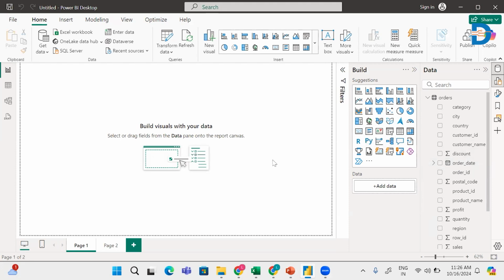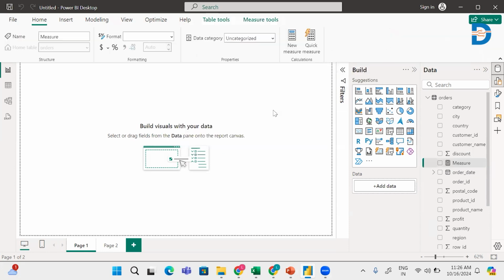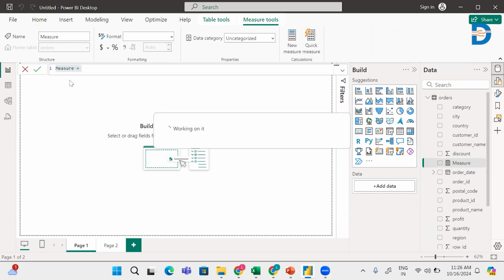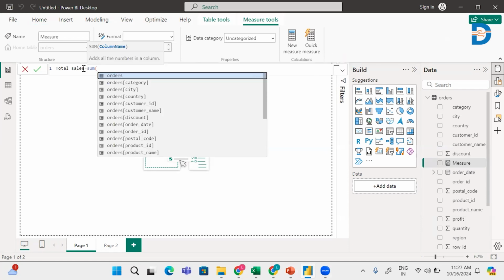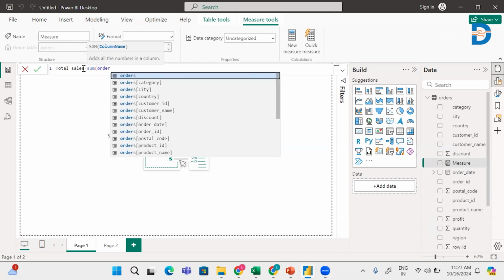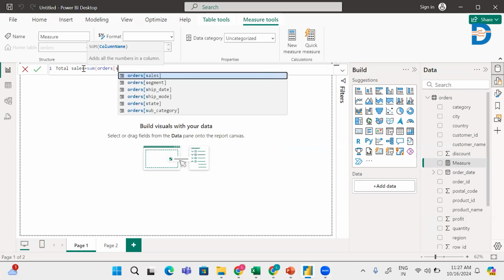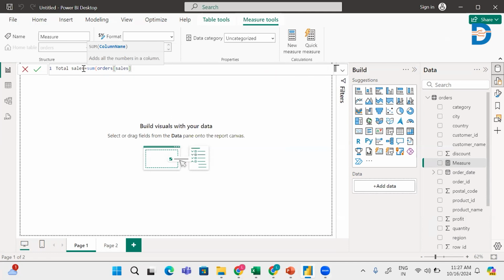So let me create a new measure using DAX queries. I'm finding the total sales here. I'm renaming it as total sales, which is equal to, and to find the total sales we have an aggregate function, which is SUM of your table name and the column name, which is sales. So I'm commenting it.